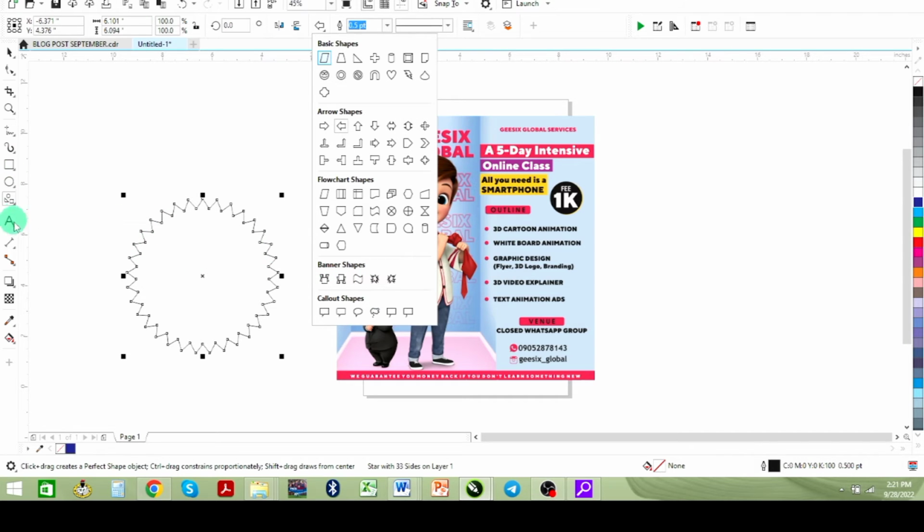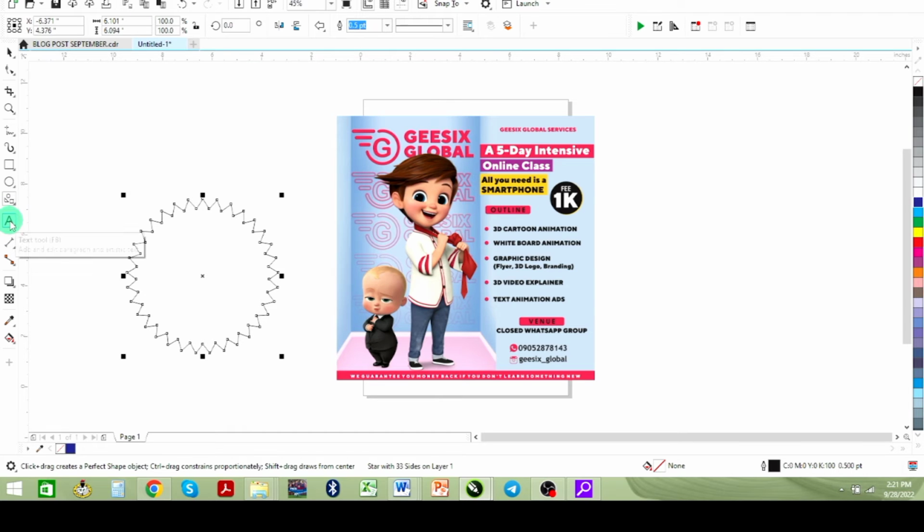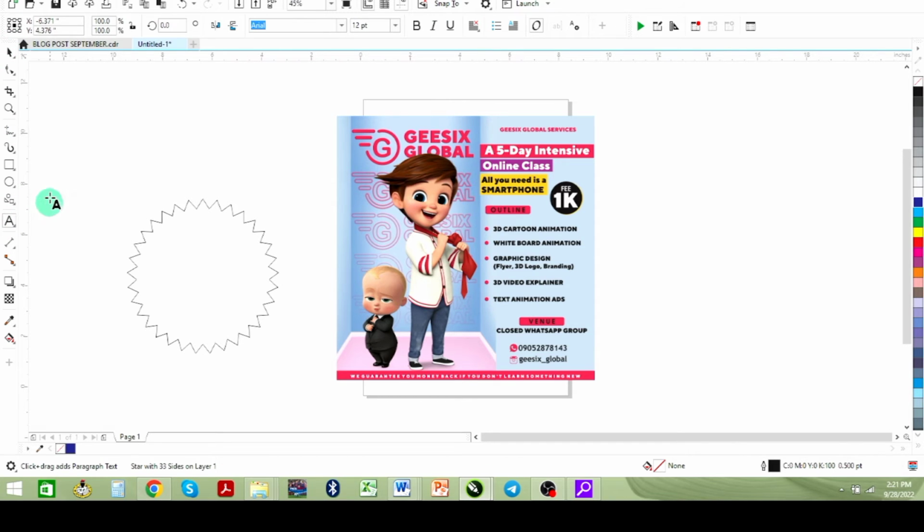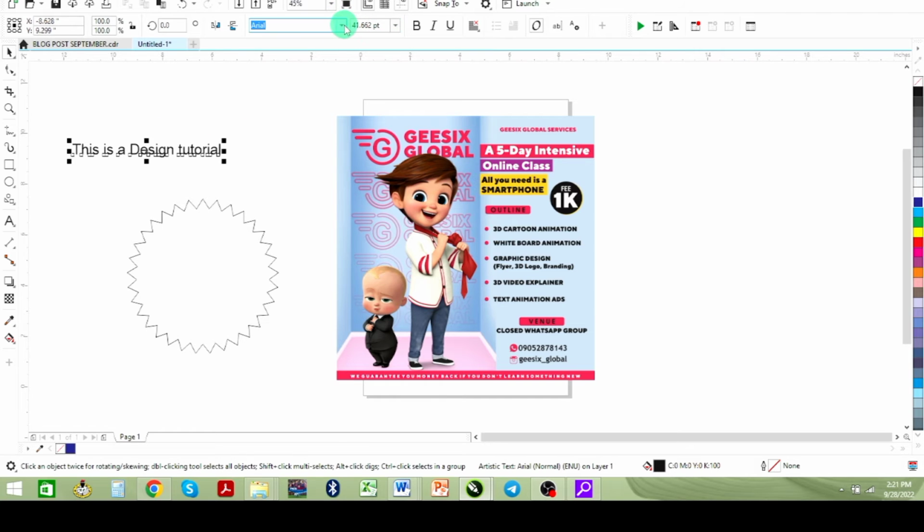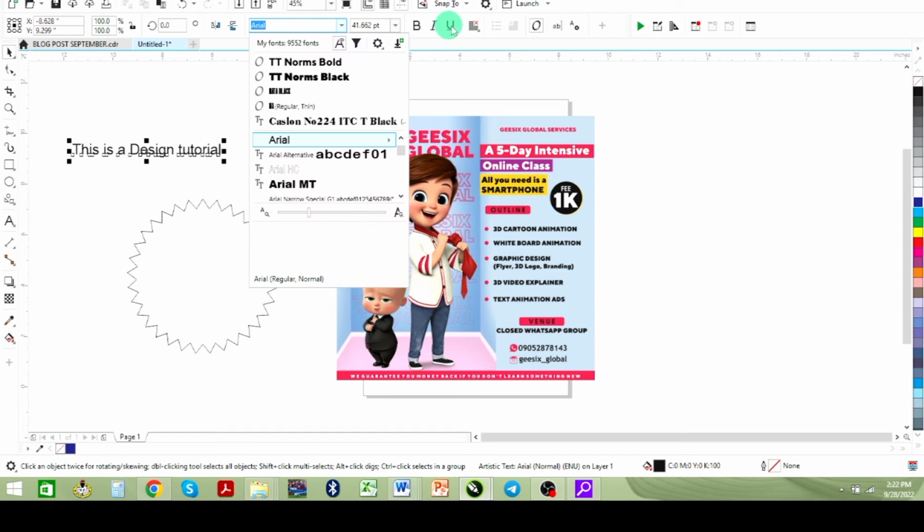The next thing we're going to be talking about now is the text tool. This is the most important because that's where you type in every text you're going to be working with on your design. When you click on this now, you can type in anything you want. Then when you come to this top side, you can change the font to whichever font you want. You can increase the size of this. You can make it bold. You can do italics or underline.